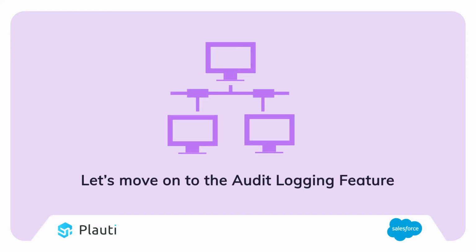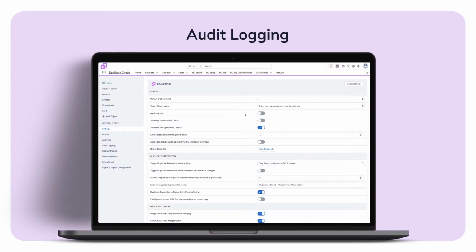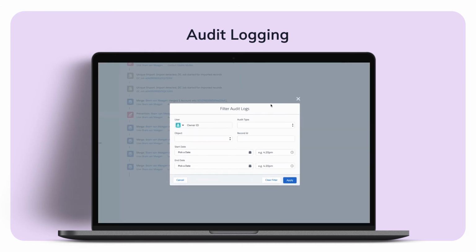Let's move on to the Audit Logging feature. After you enable DC Audit Logging in Settings, Duplicate Check will log all activity at the DC Audit page. Navigate to the DC Setup page, and under General Setup, click on Audit Logging. It is possible to apply a filter in the DC Audit Logs. Access the filter page at the filter icon at the top right of the DC Audit page. Great! You now know how audit logging works.